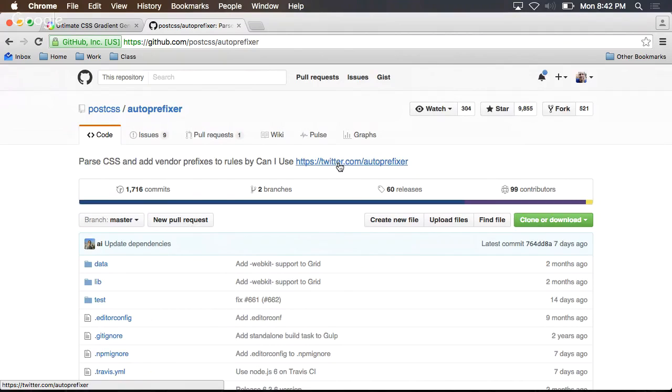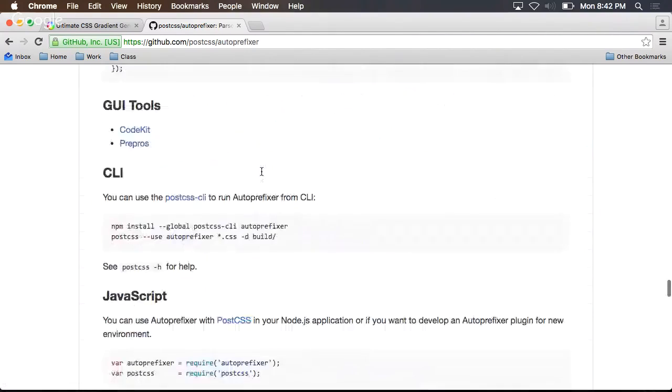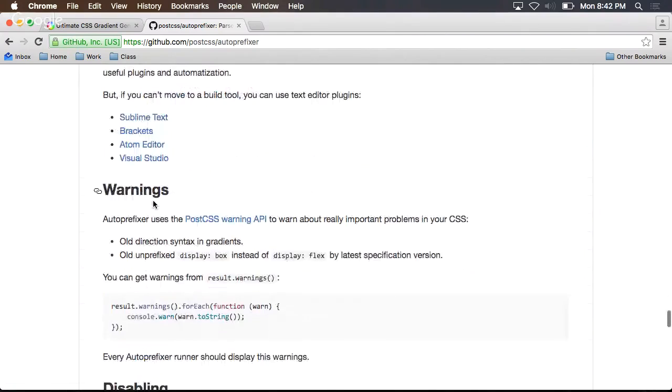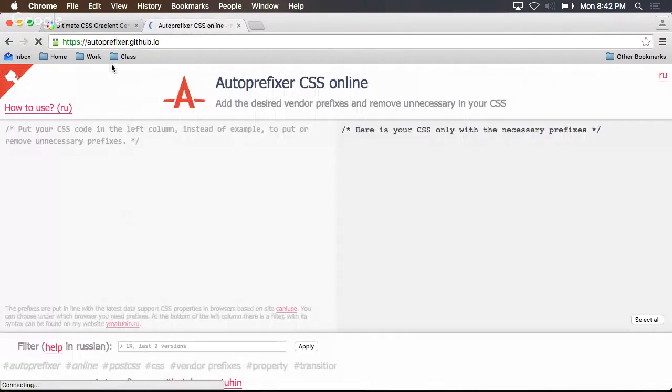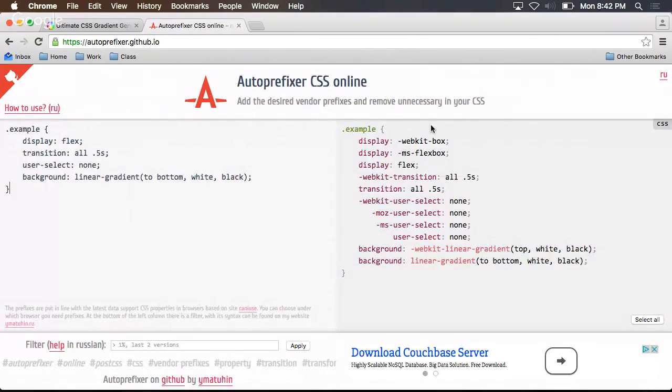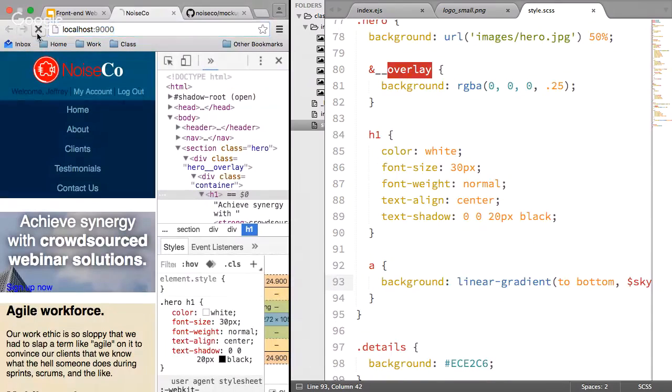So consider using this. There's even a web-based Autoprefixer where you can just paste your stuff in. Where is that? Autoprefixer online. There we go. Autoprefixer at github.io. Paste your CSS in there, and out comes CSS with all your vendor prefixes on the right. Pretty cool. Or you can integrate it in different ways, more of a command line sort of thing. Okay, so anyway, enough about that. That's our linear gradient. Let's take a look at what it looks like. There we go. Sign up now has a nice little background around it.